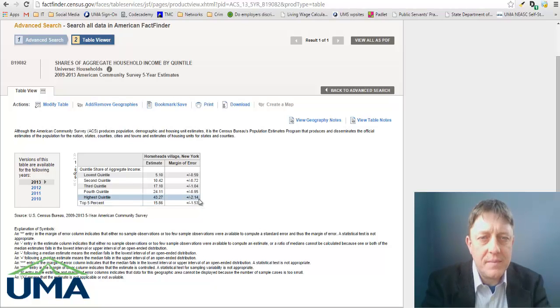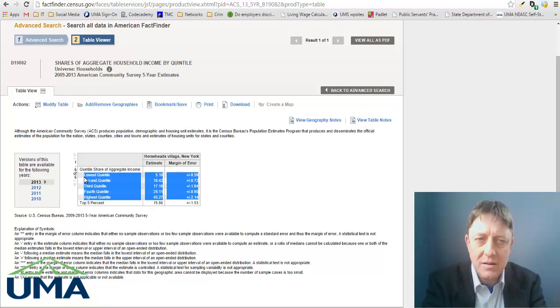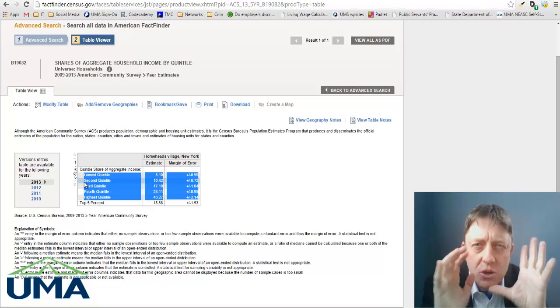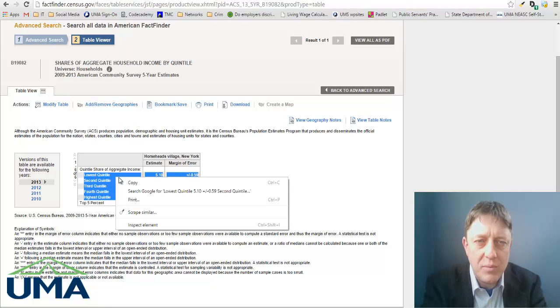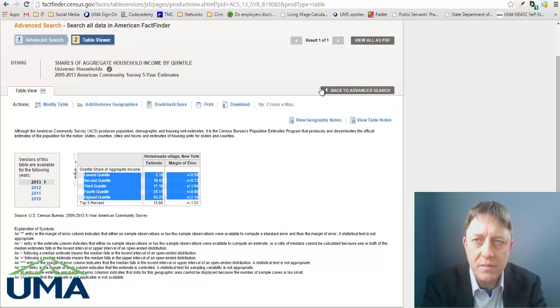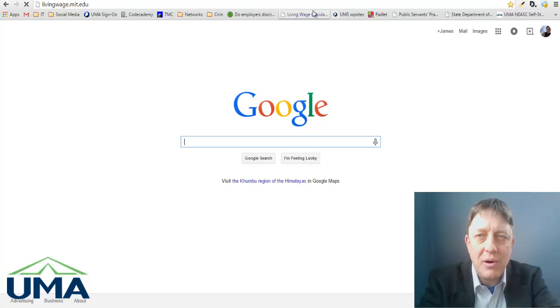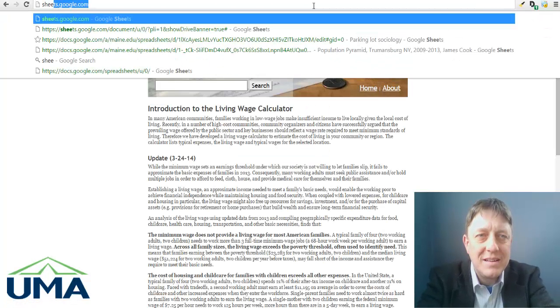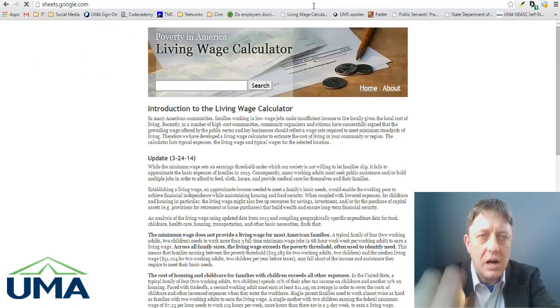Okay, and I am simply going to head to the lower right, and I'm going to left click and then drag to select just the quintile rows. And then I'm going to right click in my browser to copy this over. Well, now I need to paste it somewhere. Where? Well, let's head to the browser bar and we're going to hit sheets.google.com.